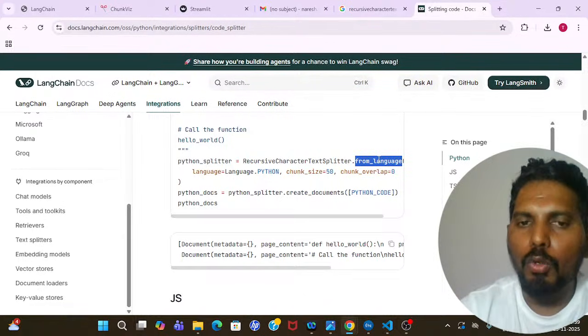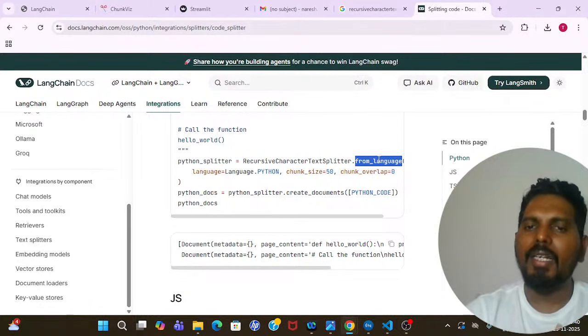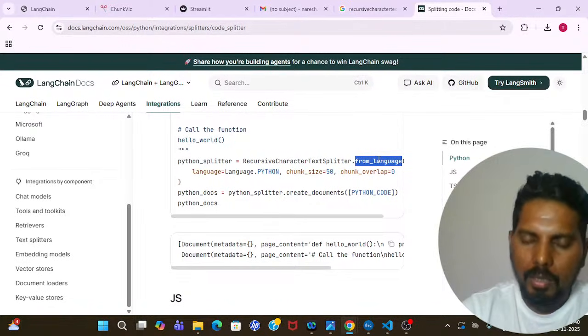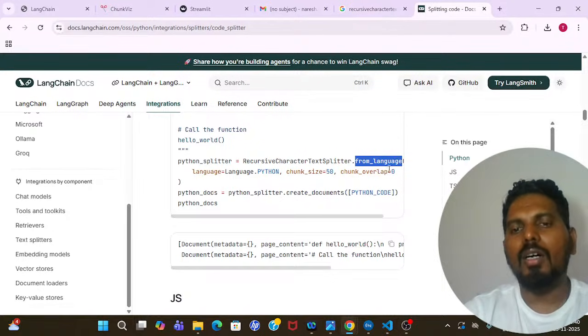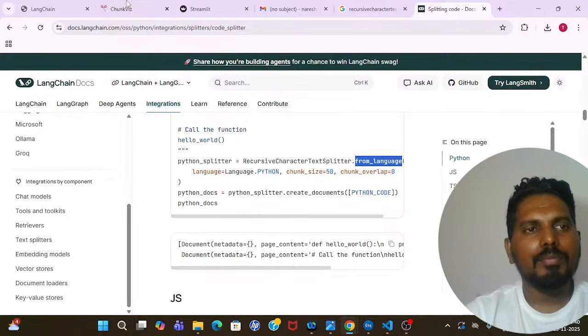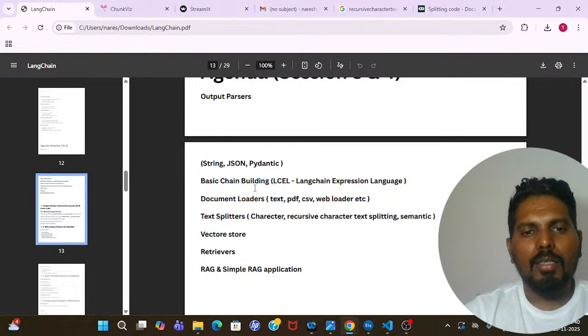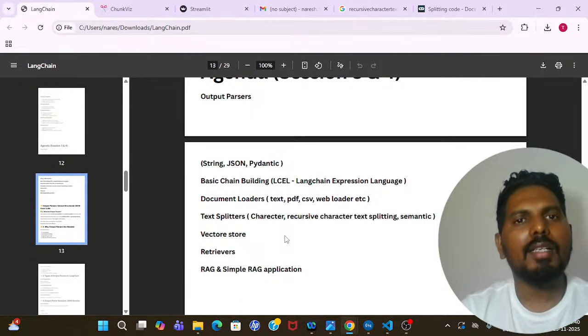I wanted to show that, so that in case you want to split any programming-based language, then you can use this method as well. So this is about the character text splitter as well as the recursive character text splitter.